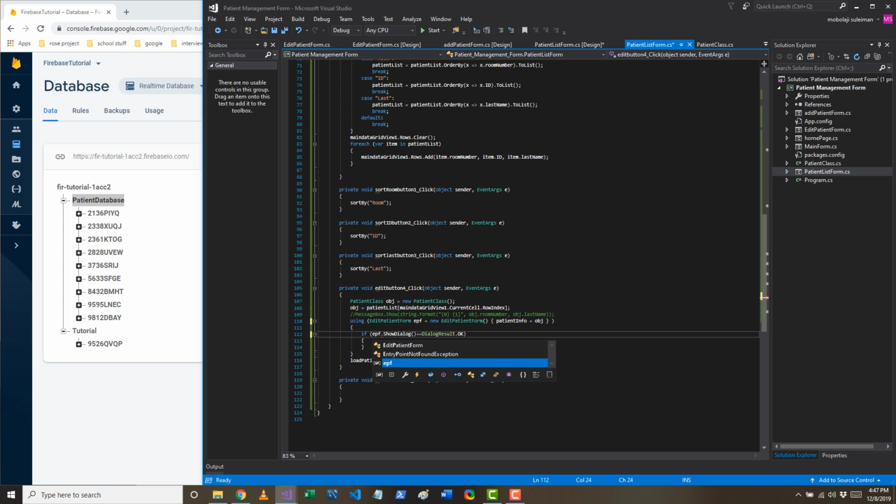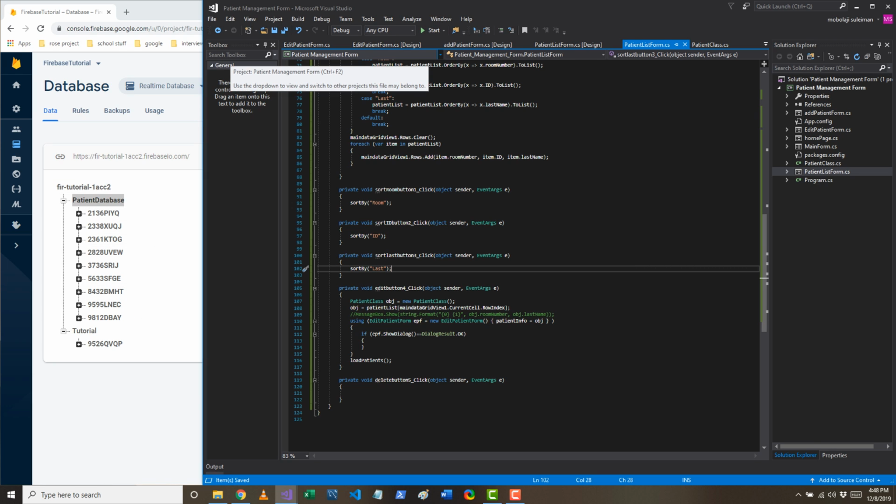Edit patient form. Right. So we're going to use the using statement to load a new edit patient form. And then we're going to instantiate the patient info object on that form equal to this patient info object. And then we're going to make sure that the show dialog equals result.ok so that we can see the form. And then after you exit the form, it'll automatically repopulate the patients based on what's currently in the real-time database. So this should work. Let's just test it.